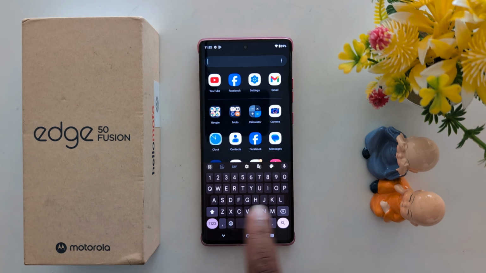To change the color or background of a keyboard, go to settings, scroll down up to system, tap on keyboard. Now tap on on-screen keyboard. By default, Gboard is set as the default Motorola keyboard. Tap on it. Now here you can see the theme option.